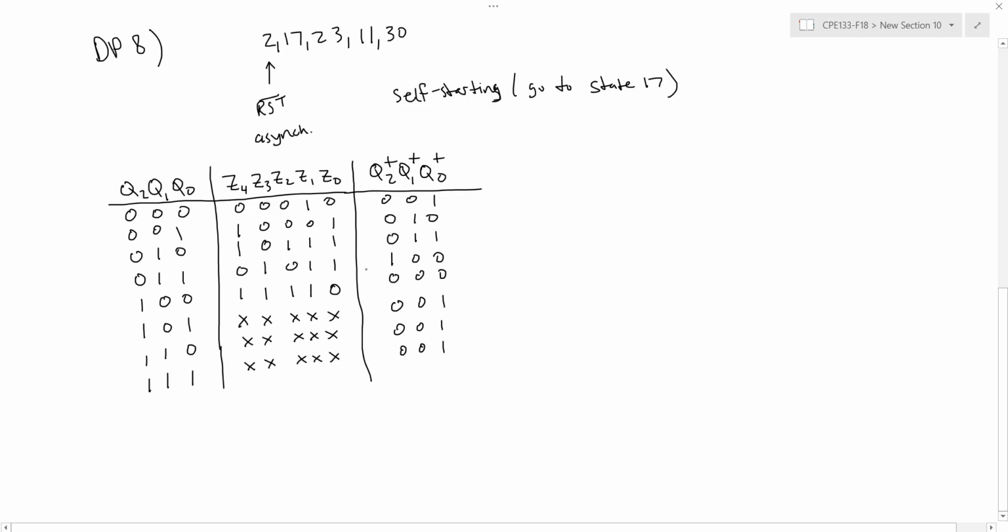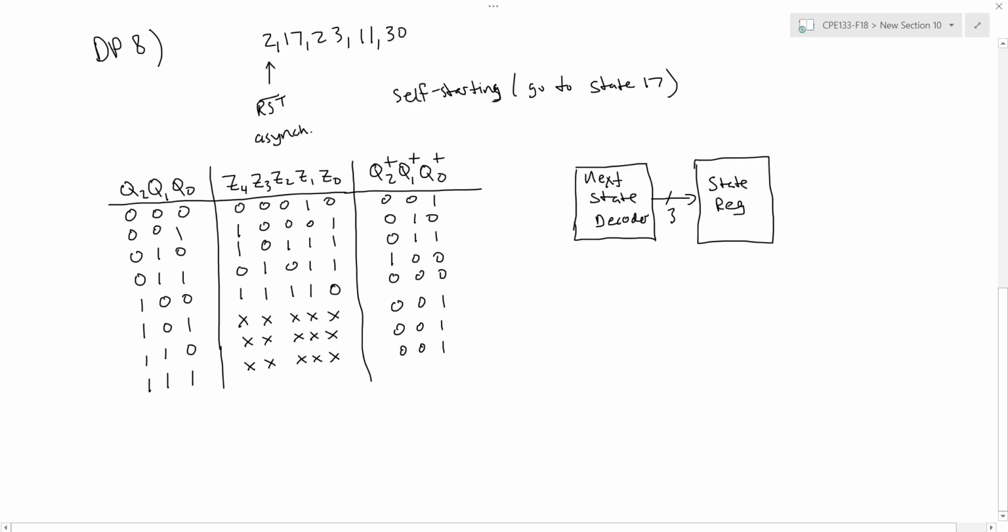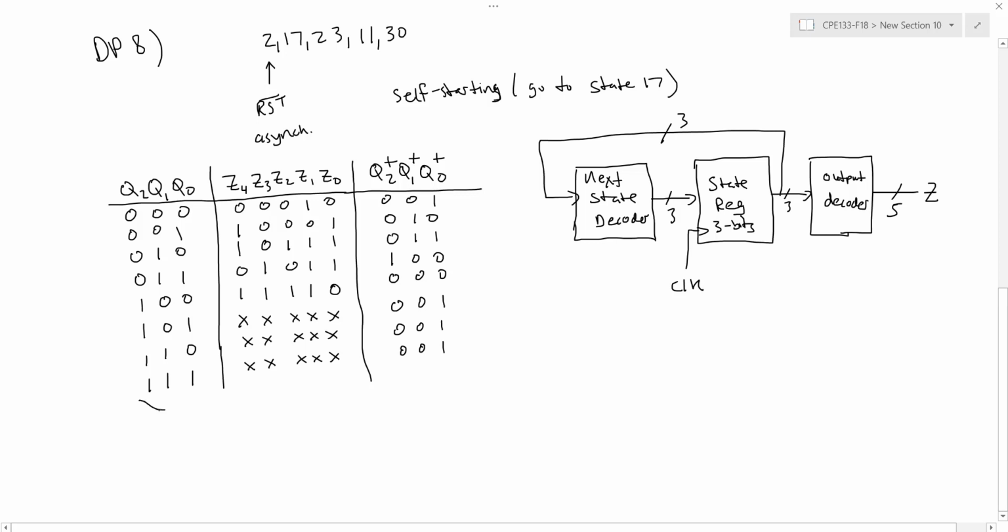For the next state, however, the first 5 would count as I'd expect, they just move on to the next in the sequence. But for the unused combinations, because I want this circuit to be self-starting, I want it to go to state 17. That's why I'm making the next state for these last 3 be 1, because this is the state associated with the count 17. Okay, so this would be my high-level description of the circuit. I have a next state decoder, which is basically described by these 2 parts of the table. And then I have an output decoder, which is basically described by this section.